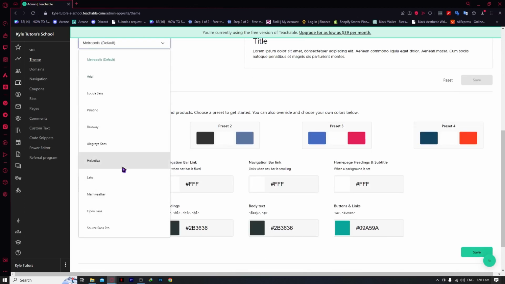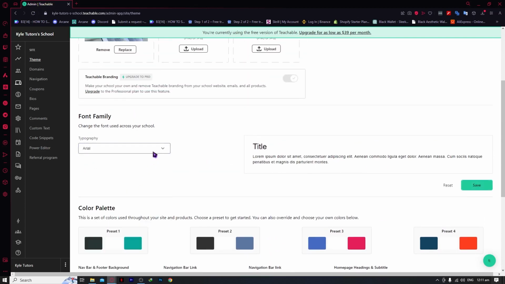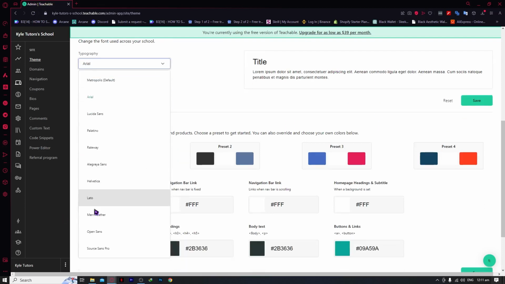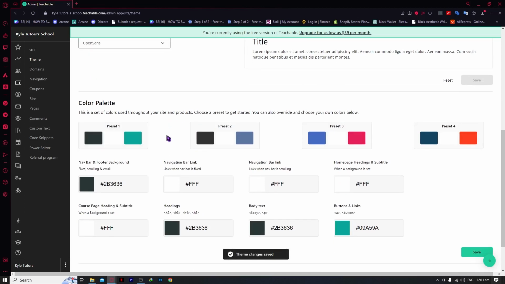You can even go for Helvetica or Metropolis. You can see it right here. You can go for Arial, and you can see the preview right here, Open Sans, and so on. So you can click on save so that it would be applied to your website. And then from here, you can see the color palette.